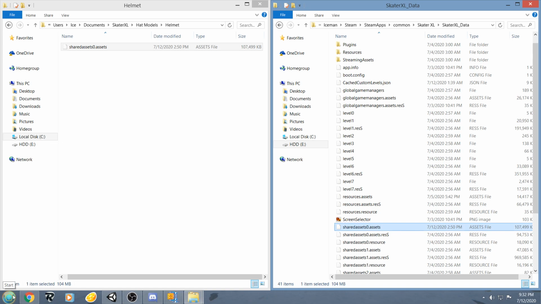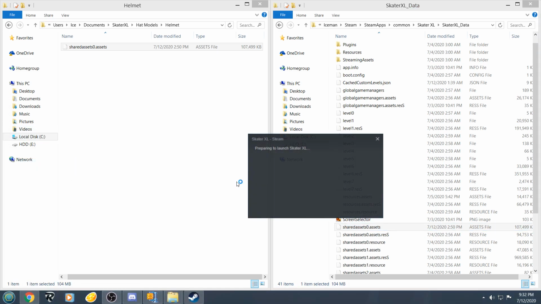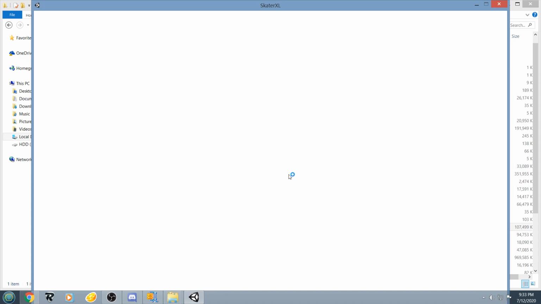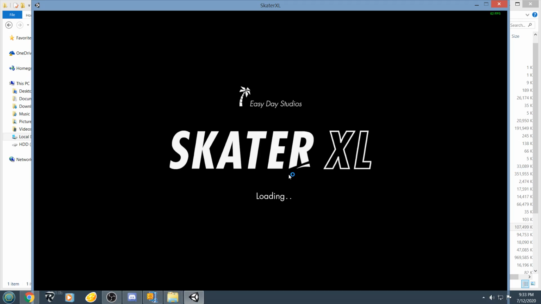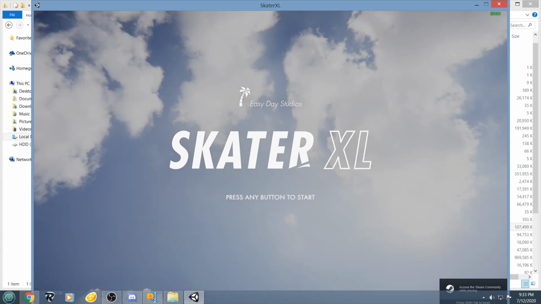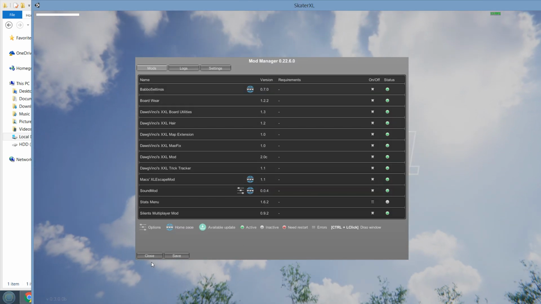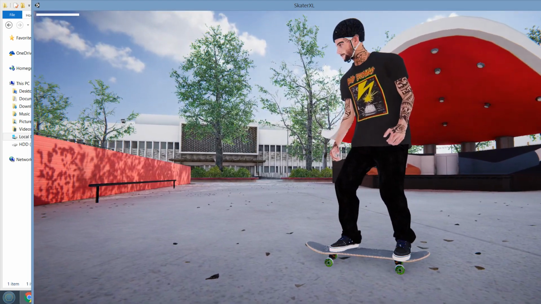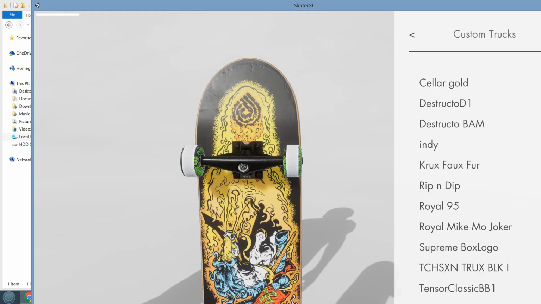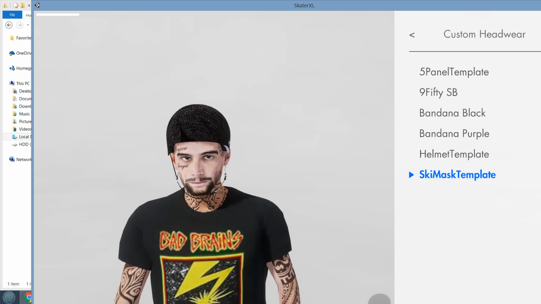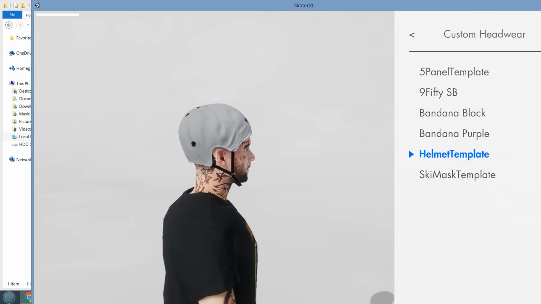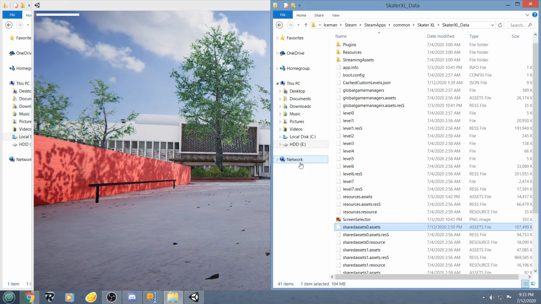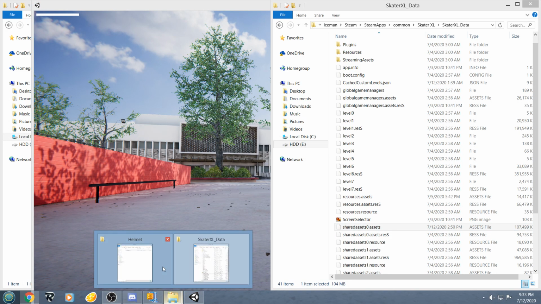Close out the game. We're going to relaunch the game. As you can tell, the hat model is now switched. So if you have custom textures for it, you can go ahead and implement those. And anytime you need to switch these files, you just drag and drop them.